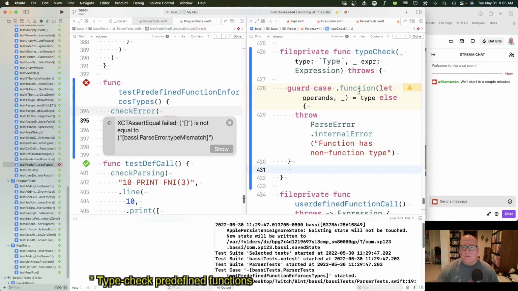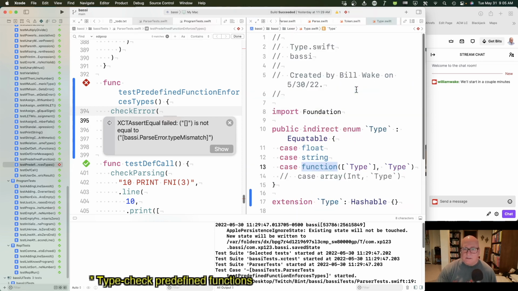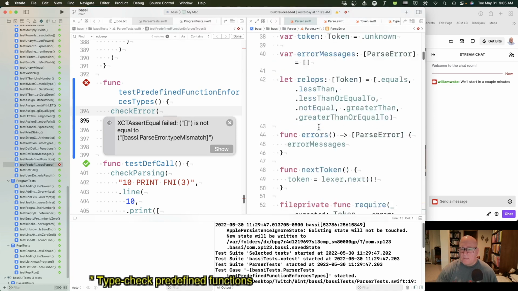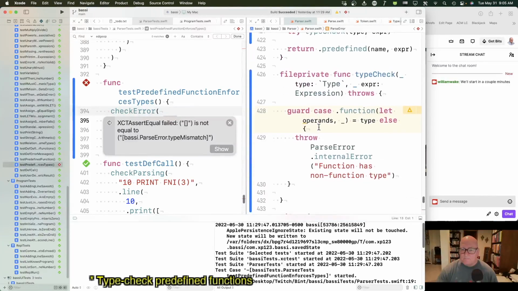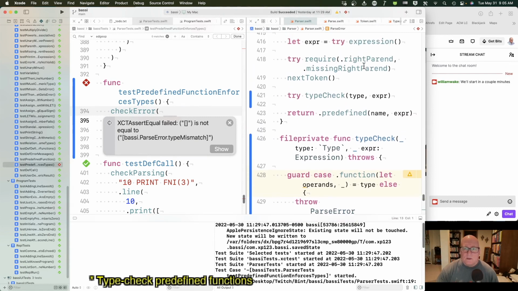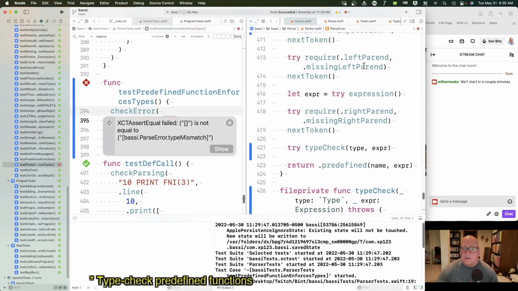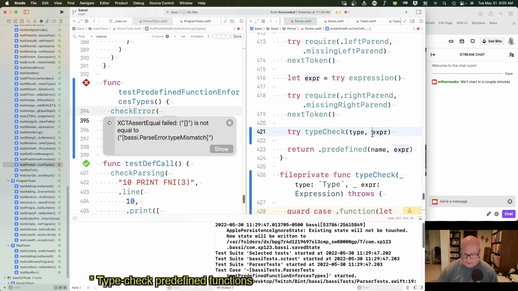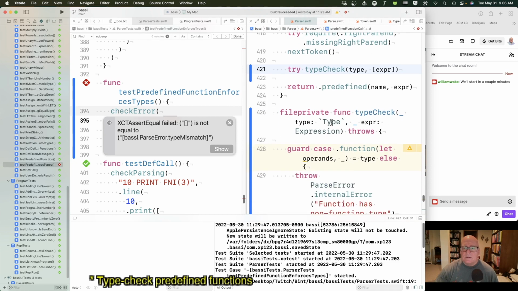So the function type, let's go look at that. It takes an array of types, which is the argument types, and it takes a single type, which is the return type. Okay. And you know what? I'm going to go ahead and pass that in as a list, just to make things a little easier. Expers.